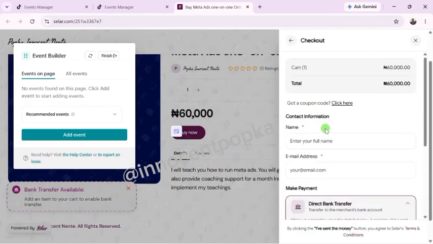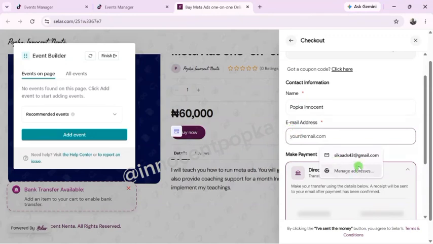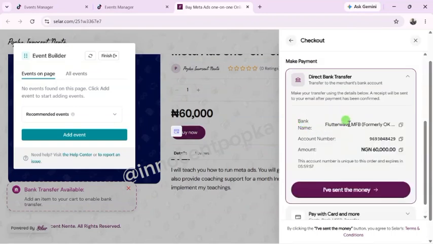Right now at the checkout, you follow all this process. After checkout, they will need to fill in their email and their name here. For example, let me just use my name. Then for email, I can just use this one. Then scroll down and click here to show bank transfer details. Now it will show you the bank transfer details for the person to pay this money.